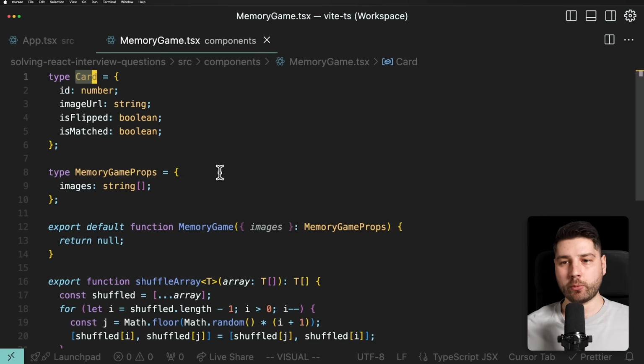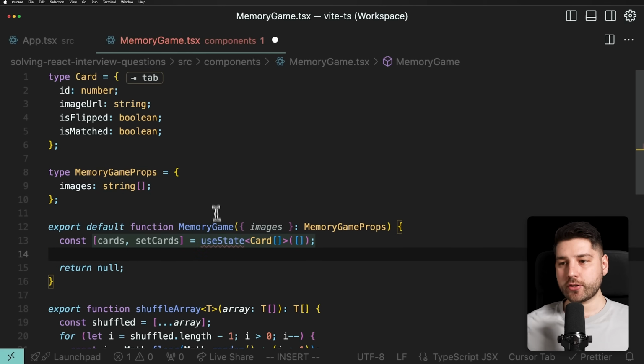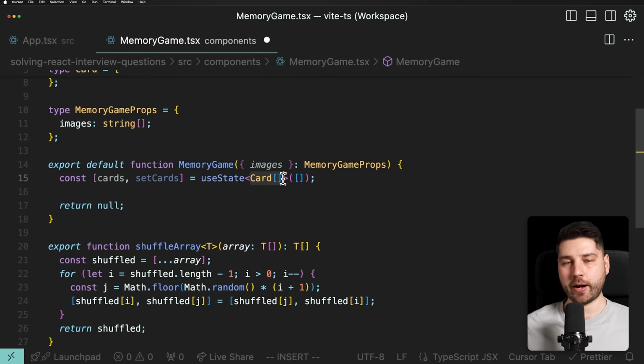Cool. So now what we want to do is put an array of cards into our state and build that array from this array of images over here. We're going to pass the image URL, the image, and default both of these to false. And then we're just going to set the index as the ID, because we don't need anything more sophisticated than that. So we're going to come in here and do const cards and setCards. This is going to be an import from React. We're going to use useState and pass it an array of cards.